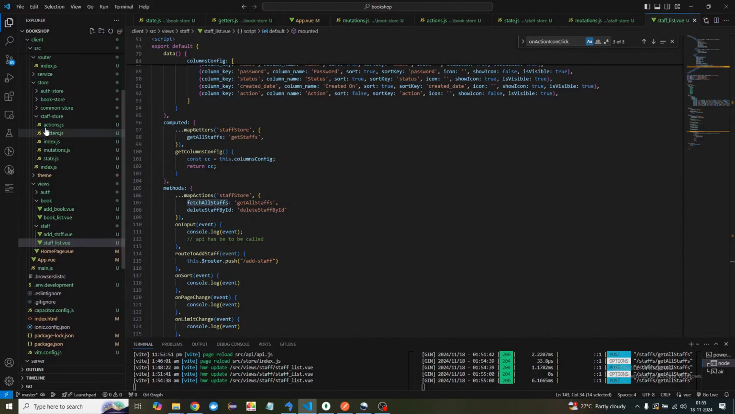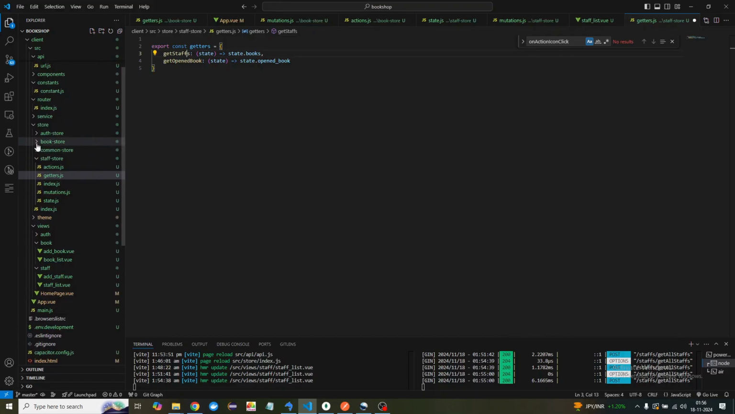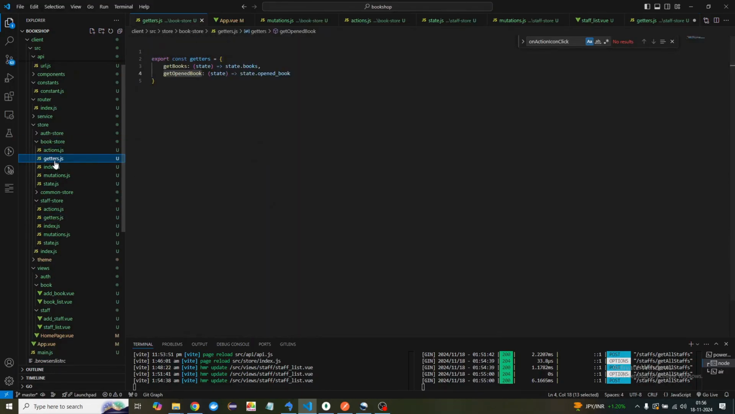And how can we verify that? I will go back in getters, staff getters. Okay, it is get books. Actually this should be get staffs, right? I'll say get staffs, right? And how is it happening here? So let me go back in the book store. Did we change something there? That's completely fine. Then why is staff not working?